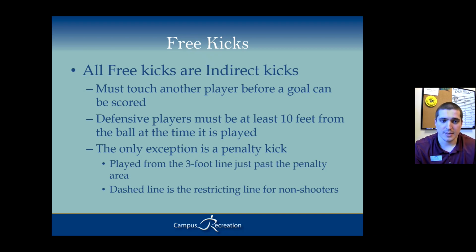Defensive players on a free kick must be at least 10 feet from the ball at the time that it is played. It's a little bit different than outdoor soccer. 10 feet isn't that far. It's about 3 yards, just over 3 yards. So you will have to back up the defense from time to time and let them know they need to be here before the ball is kicked.